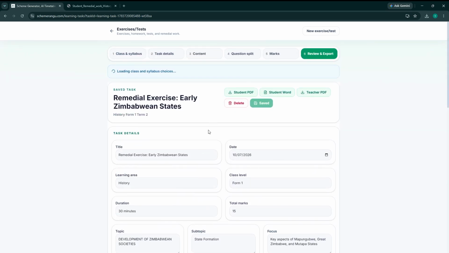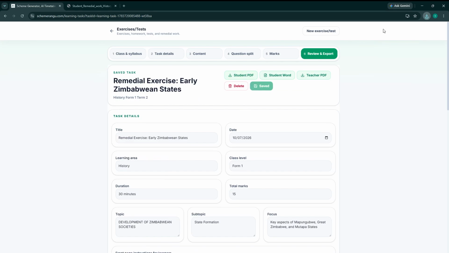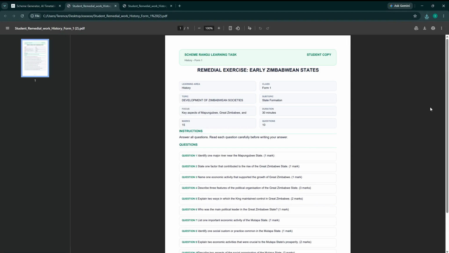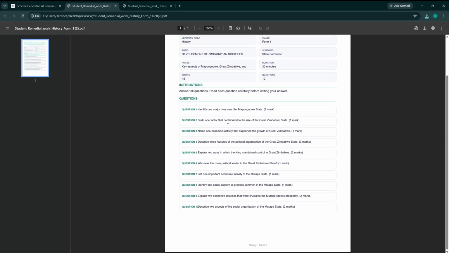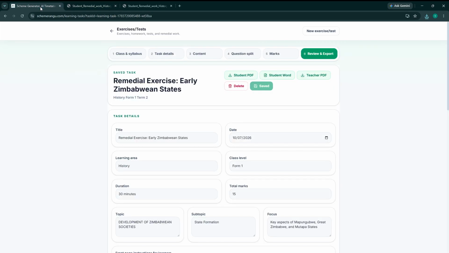So after you are done editing and you are convinced that it is good to go, you can download these 3 files here. These 2 are basically the same. The PDF is already ready to be given to the learners so they can answer. So let me just download that one so that you see. Here it's how it looks, and it has the questions, right, and the instructions here, so you can give students.